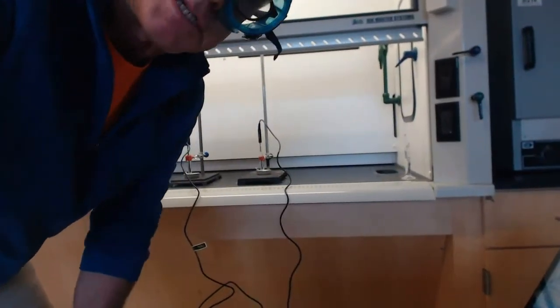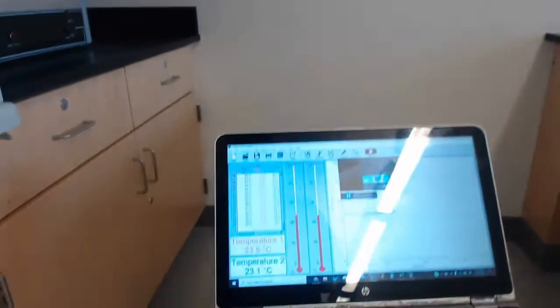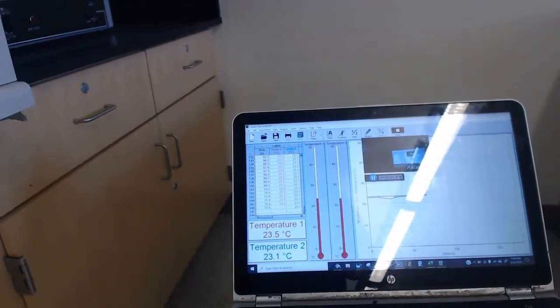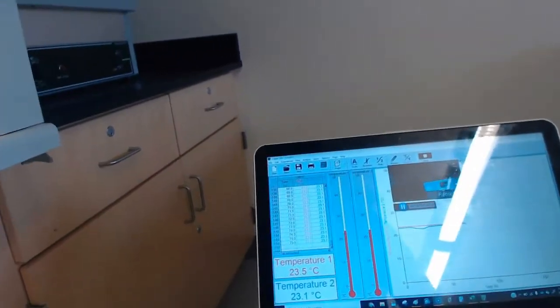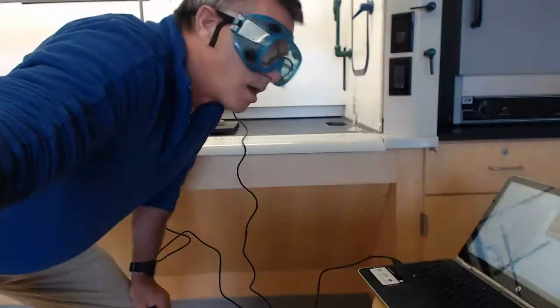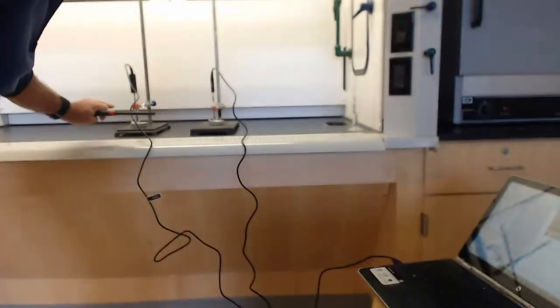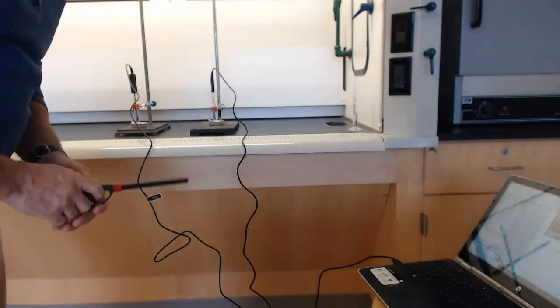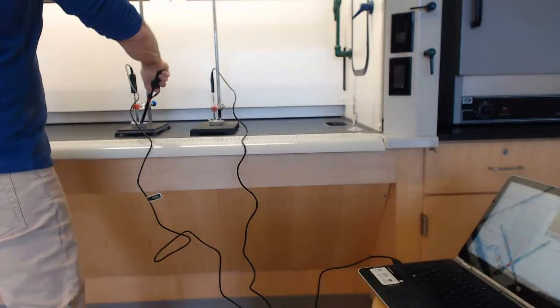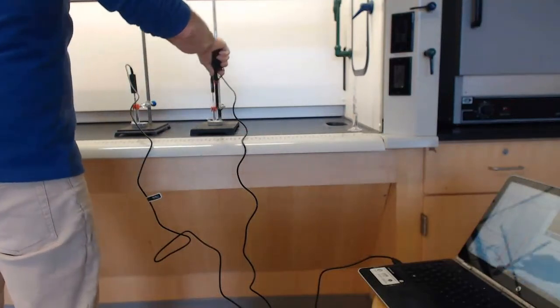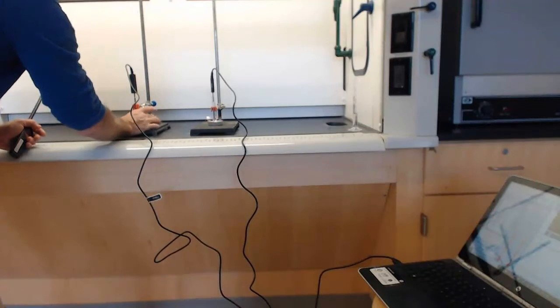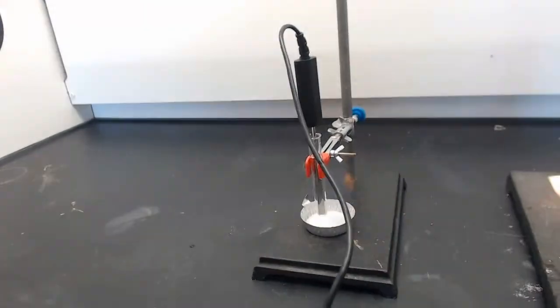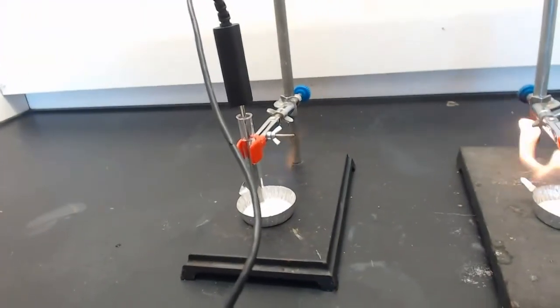Okay, we're setting up again for our second trial. We got the same thing. And here the initial temperatures are for the ethanol. We got 23.5. And for the methanol in blue, we've got 23.1 degrees Celsius. Okay, I've put exactly 1 milliliter of methanol on the left and 1 milliliter of ethanol on the right. And it's time to go ahead and light them up. There we go. They are burning.